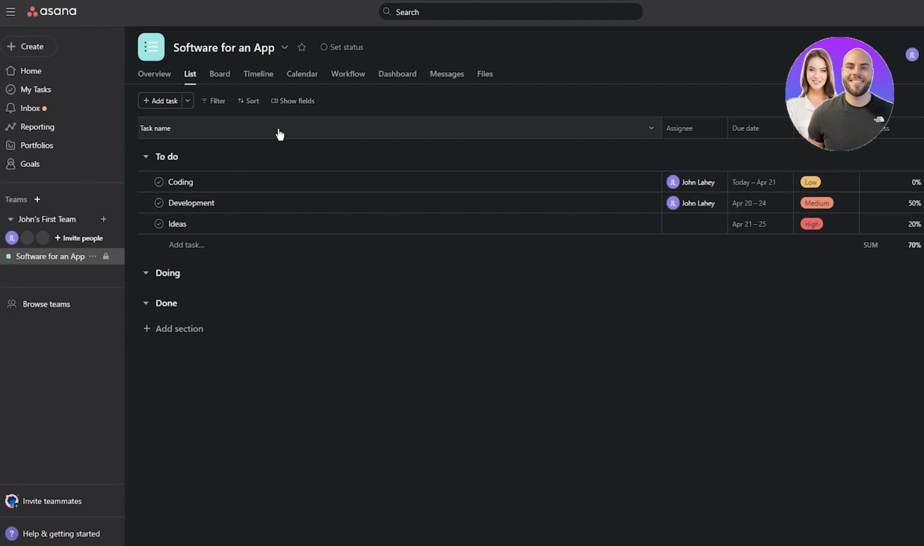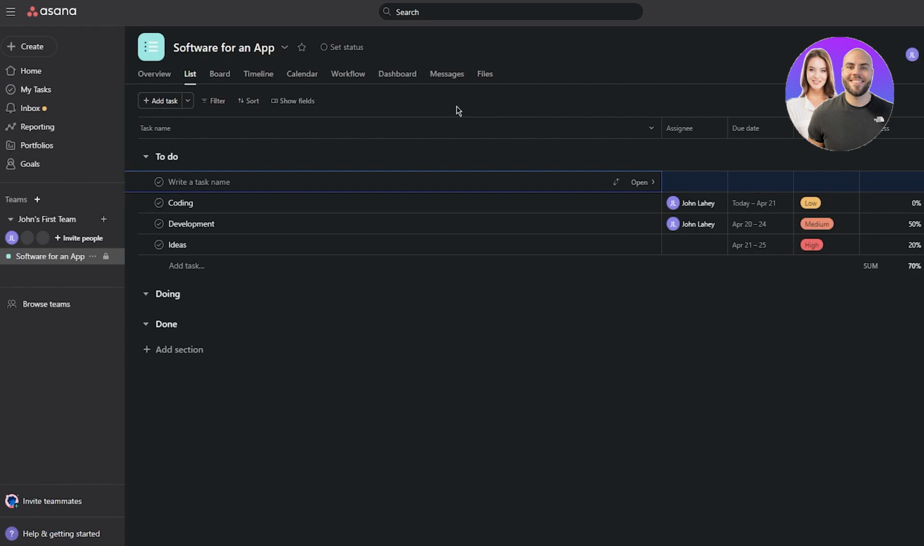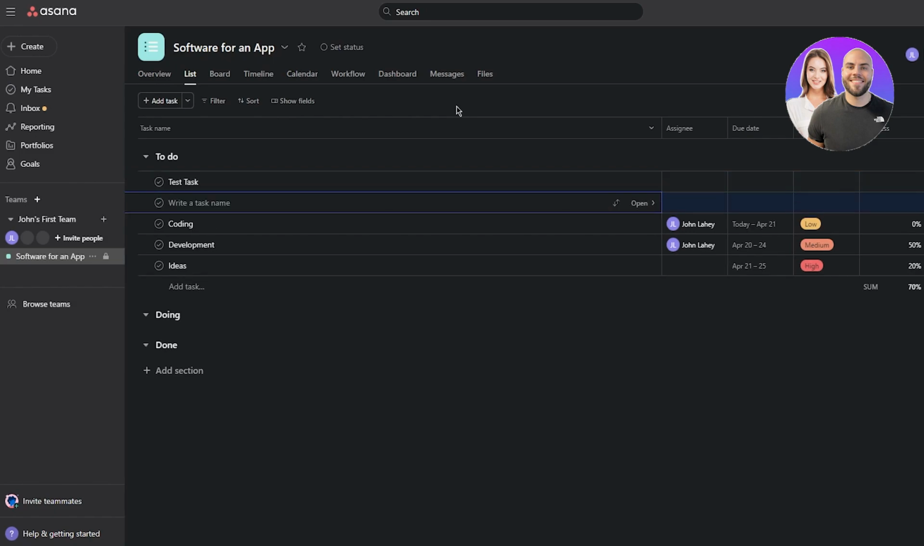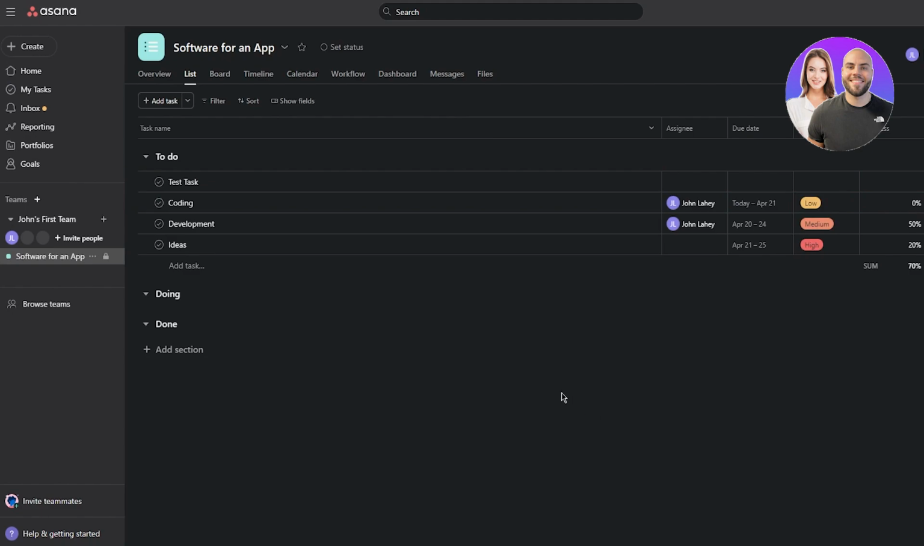in the to-do list, let's say we want to add a task. To add a task, we're just going to come here where it says add a task and click on that. And look at that, we just added a task. Let's call it test task, because we're testing on it. All you're going to do is click enter, and once you do that, just click anywhere else on the screen and your task is going to be made.